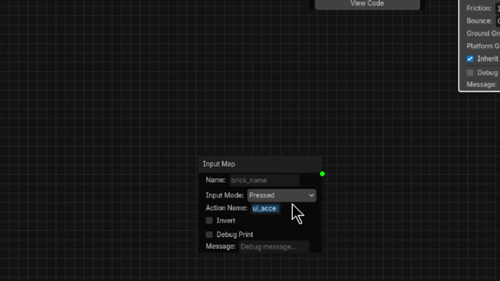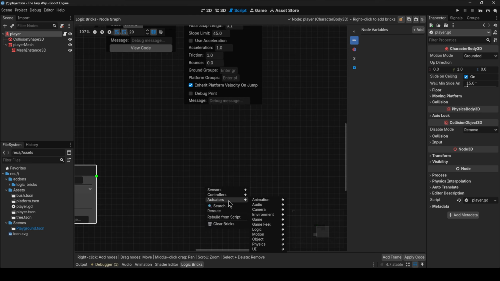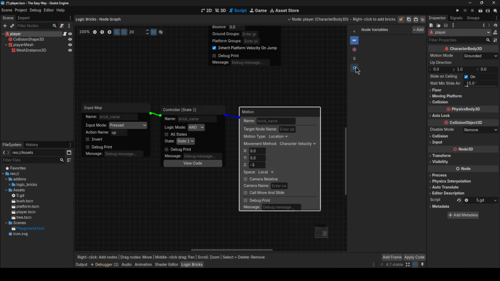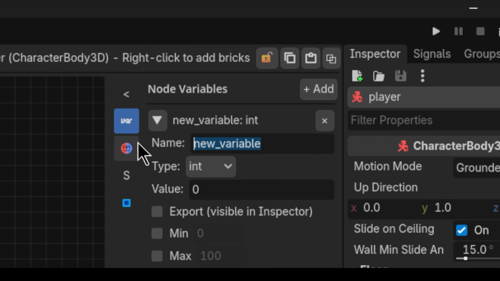Back in the Logic Bricks, rename your action name to whatever your forward action is. Then we're going to add a motion actuator. Now connect those, and you can put in a value, but let's use a variable instead.